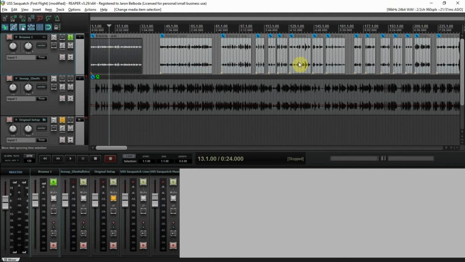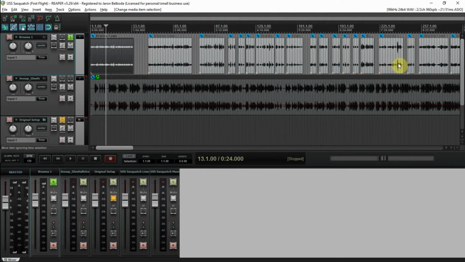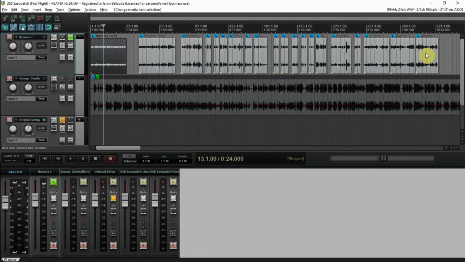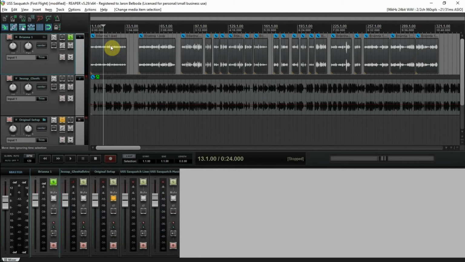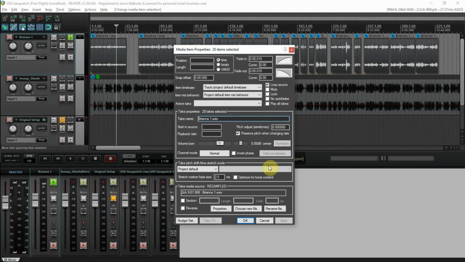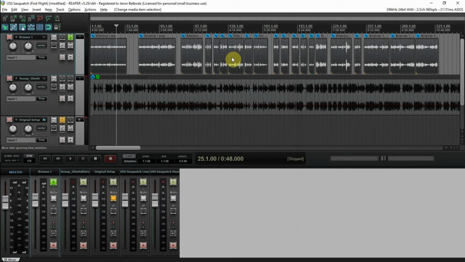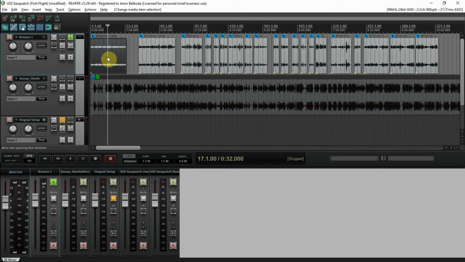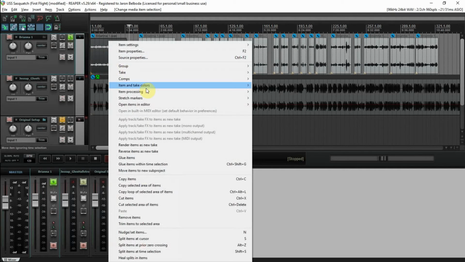So let's see. I want to select all of these. I'm going to bring them up to an acceptable level. I just held down shift to select all those clips. That's a handy trick. Just click here, hold down shift. There you go. Okay, so item properties. Oh, okay. You can only do them one at a time. Okay, we will do them one at a time then.